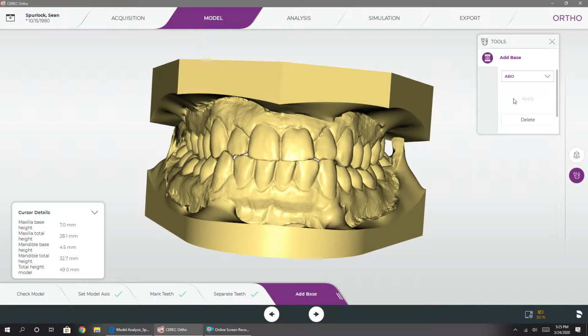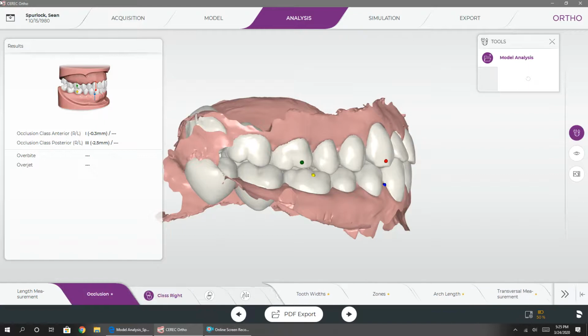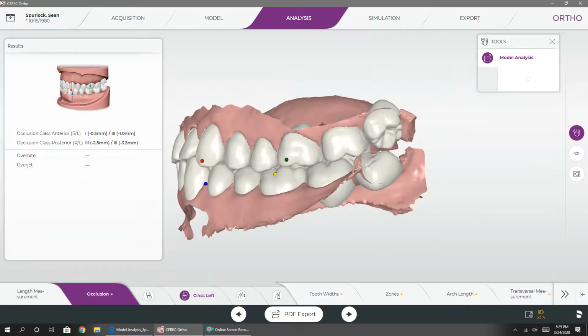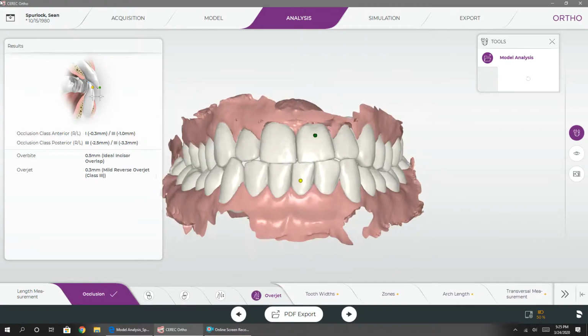So now that we've separated the teeth, we can go into our analysis features, and this is where we're getting our true orthodontic analysis, our Nance, Moyers, Bolton analysis. So we can go ahead and start down here at the bottom. We can see the different areas. So we've got our occlusion. It's going to take a look at our class right, our class left measurements, our overbite, and our overjet.